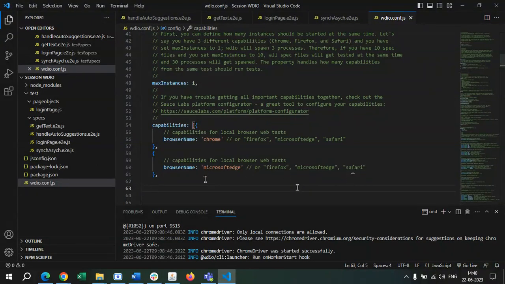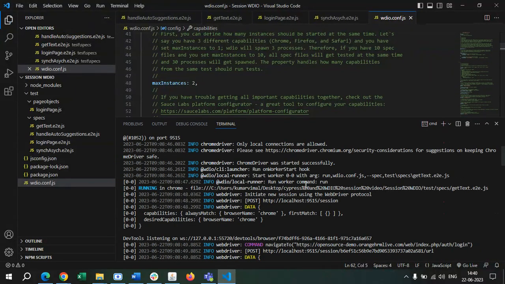As the number of browsers, the max instances will be there, like two. It totally depends on your computer configuration, your laptop, your system configuration, because it will take very much memory. So you have to be careful how much load your system can take. So I am using two browsers here: one is Chrome, second one is Microsoft Edge. So now see how the test cases will be run.